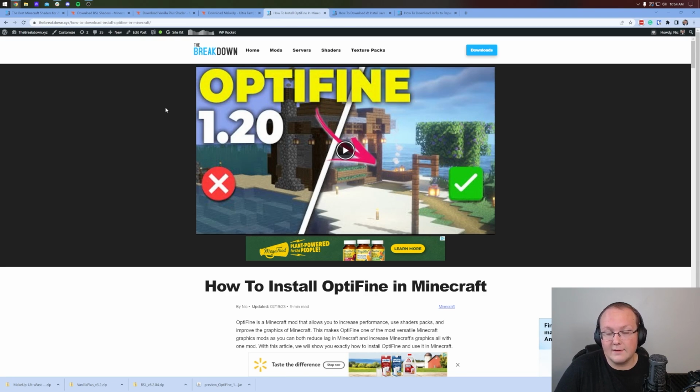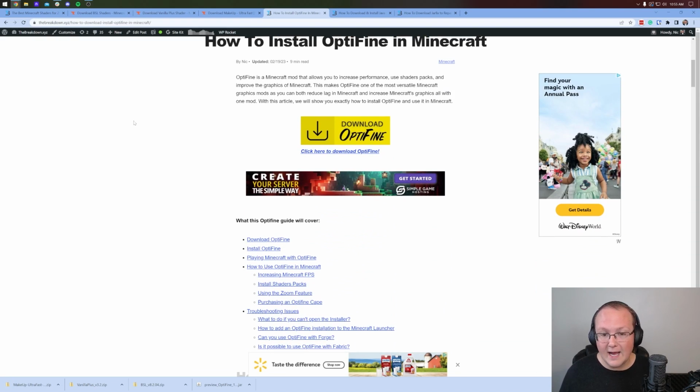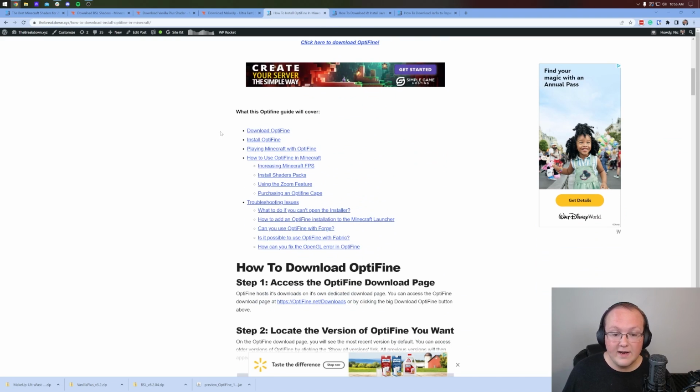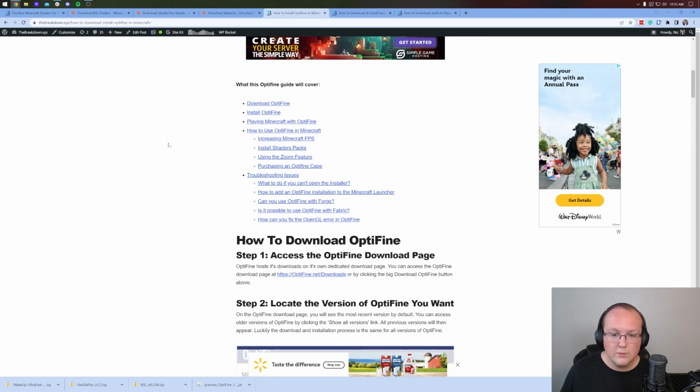There are other shaders out there, like Iris shaders. Those are great, and we have videos on those, but for this video, we're using Optifine. So you can find a link in the description down below that will take you here. This is our complete guide to getting Optifine, and this covers everything. We even have a section on shaders in here, so keep that in mind.